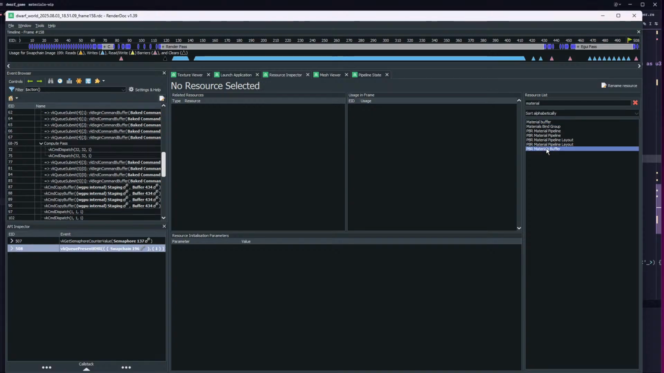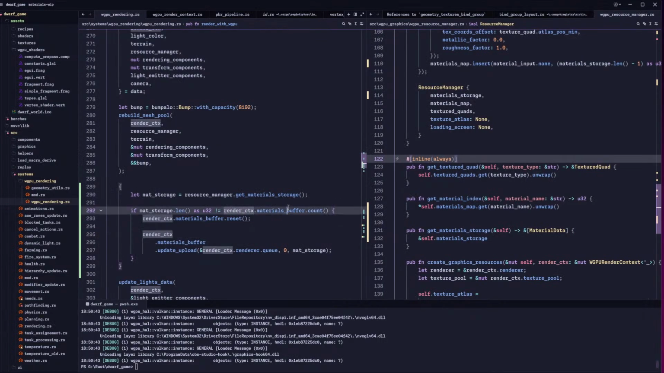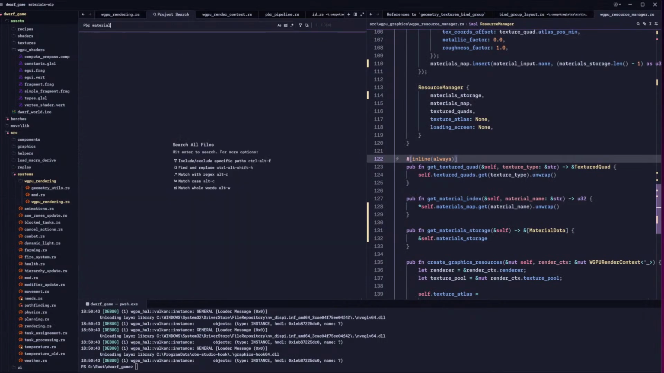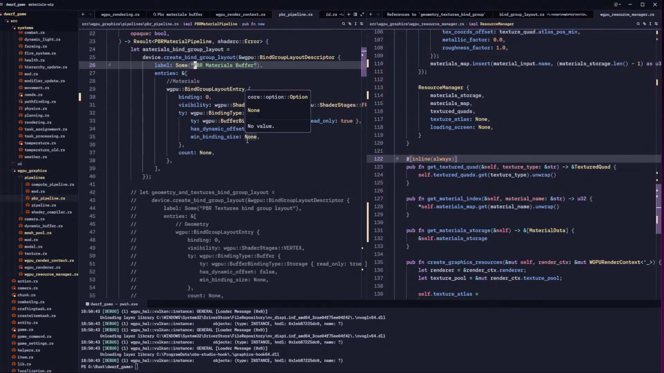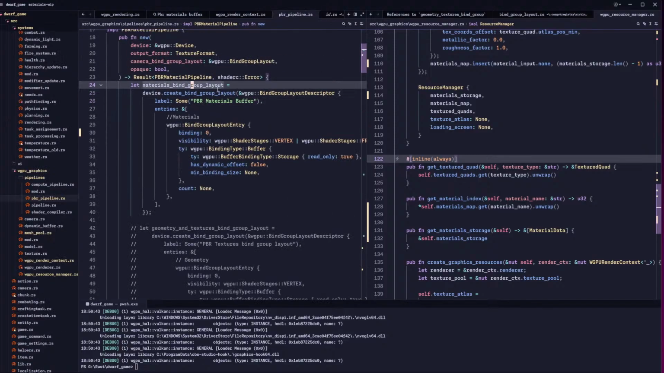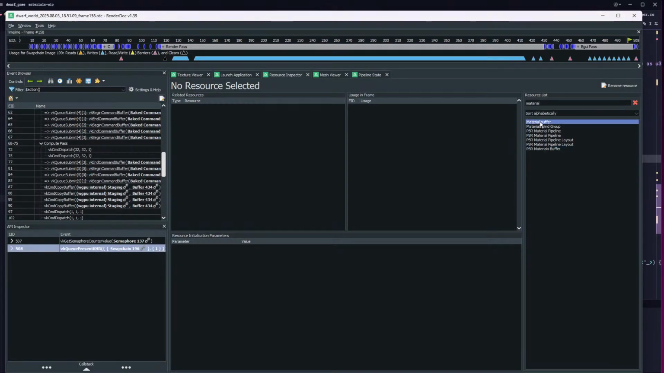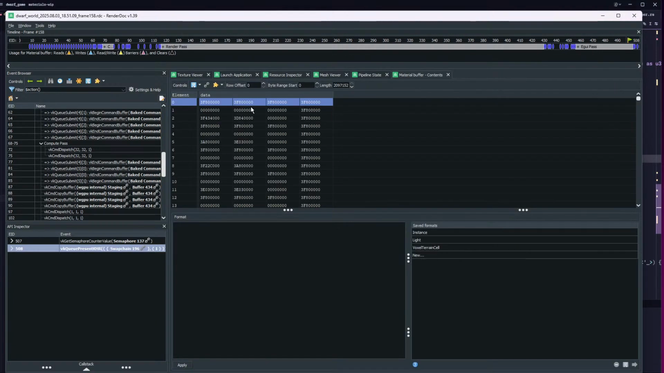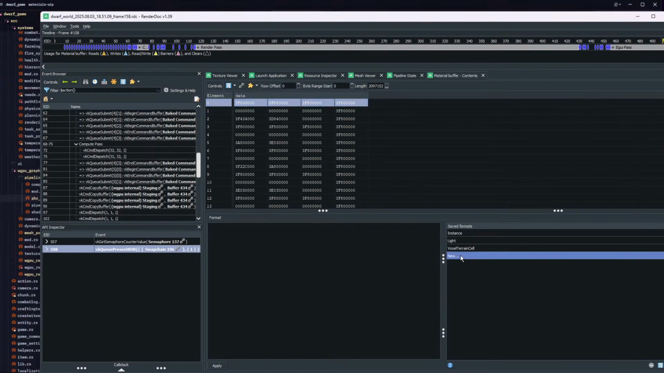Material buffer. PBR materials buffer. Why do I have two of them? Why? Ooh. Oh, because this is the wrong name, isn't it? Okay, never mind. I think it's this guy. View contents. Right, what do we have in our material?